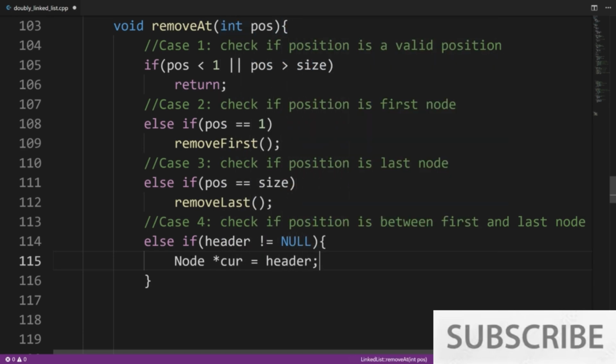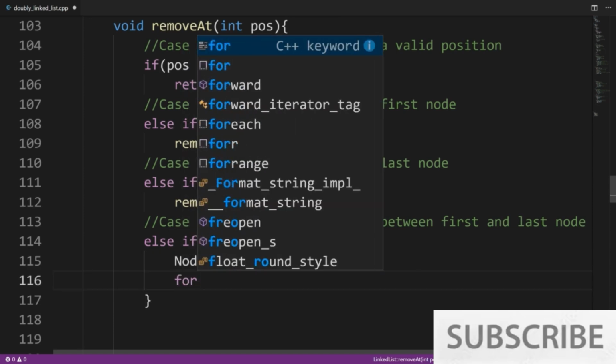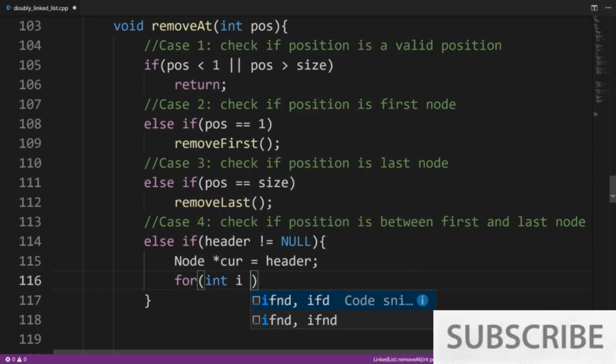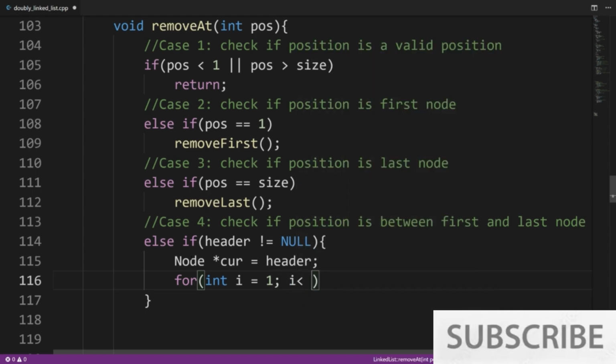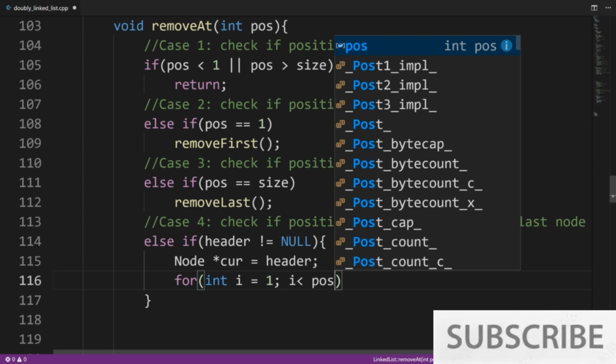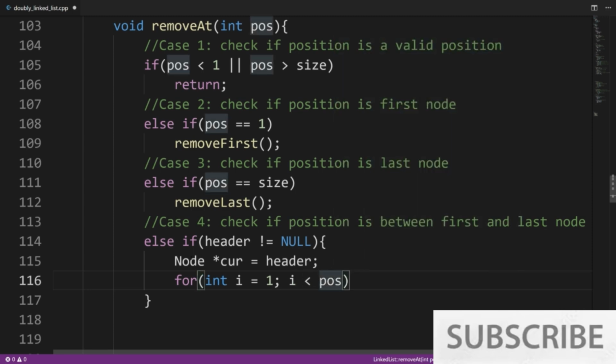Next, we're going to create a loop. So I'm just going to create a for loop. I'm going to say int i is going to be initialized to 1. And we're going to keep going until i is less than position. And from here, all we're going to do is keep advancing to the next node until this condition is no longer true.